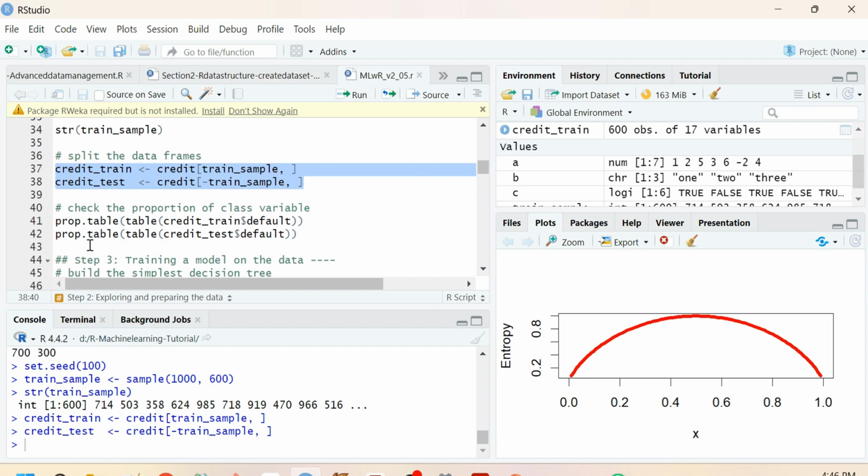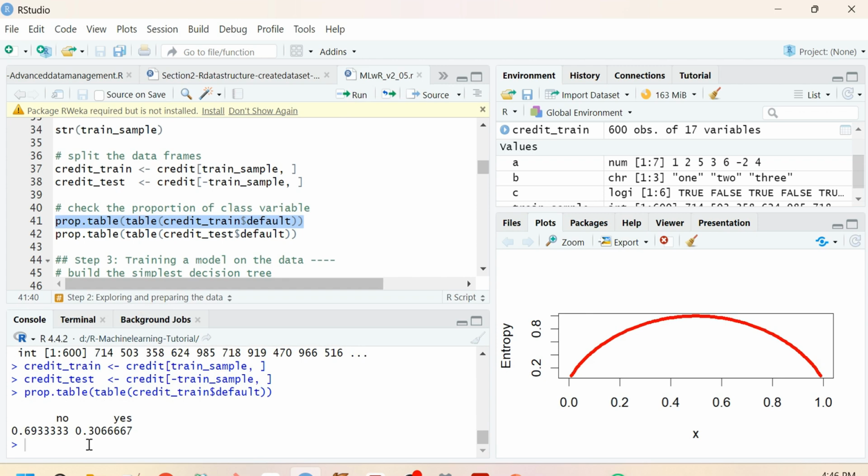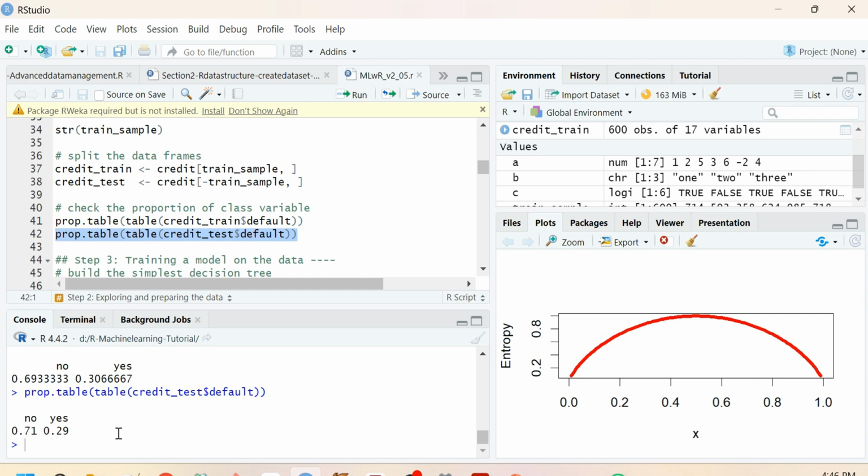And these two will show the proportion of the two categories, to check if it matches in the training data and test data with the original total data. So you can see they're very close to 70% and 30%, right? In the training data, and for test data it is also very close to 70% and 30%.